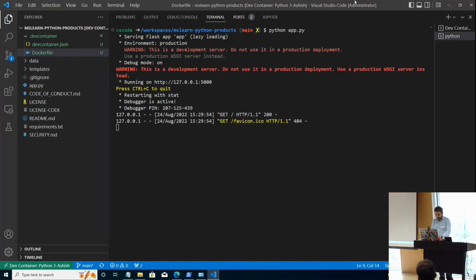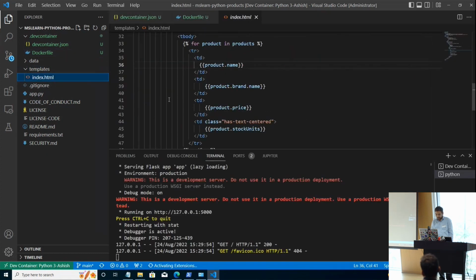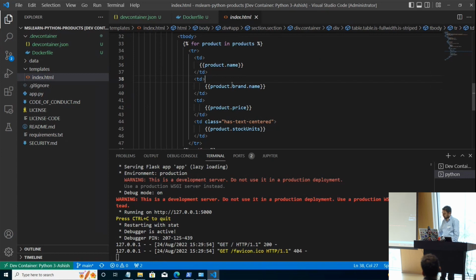Now the Jinja extension works? Oh yeah, let's see. Thank you for reminding me of that. Let's check that. So as you can see, this Jinja syntax highlighting is back. Earlier it was just black and white. So this is the coolest part.